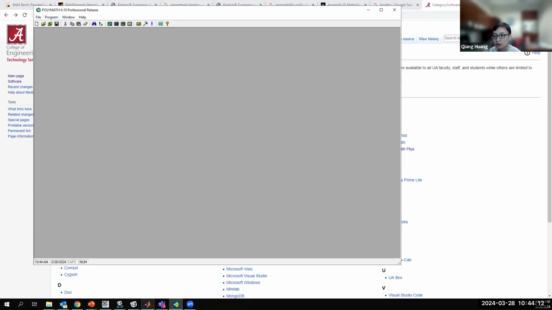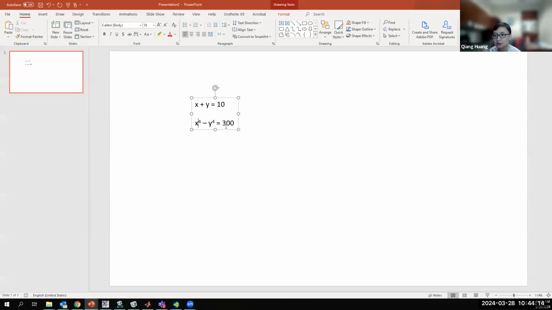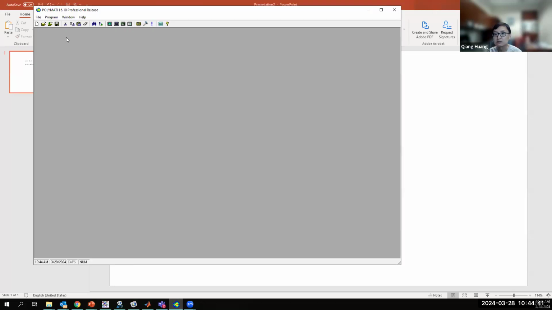So remember, the two equations that we want to solve are x plus y, and x to the fourth minus y to the fourth. We can rewrite these two equations. The first equation will be this equal to 0, and the second will be this equal to 0, right? And under Polymath, it's very easy.